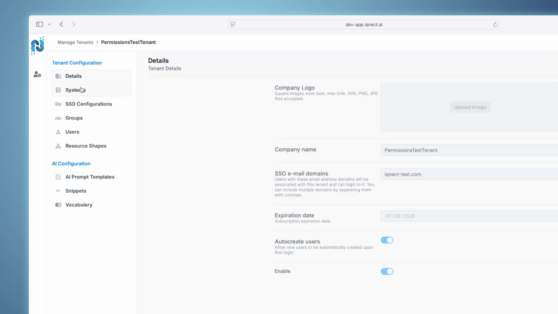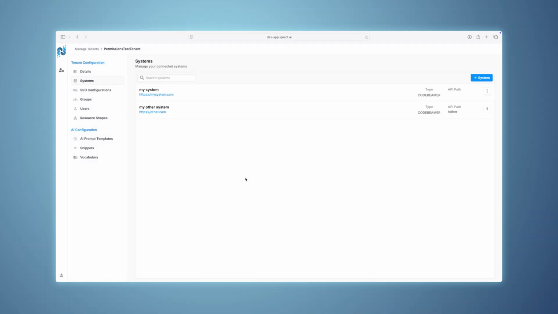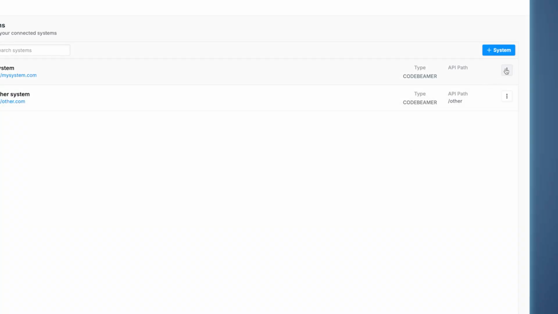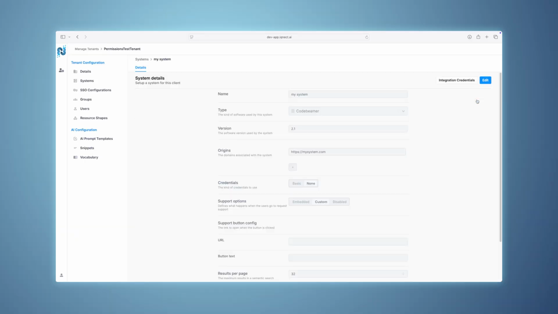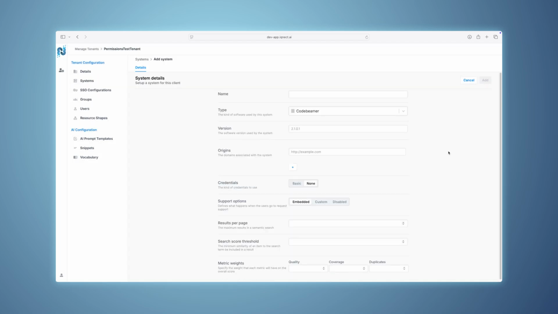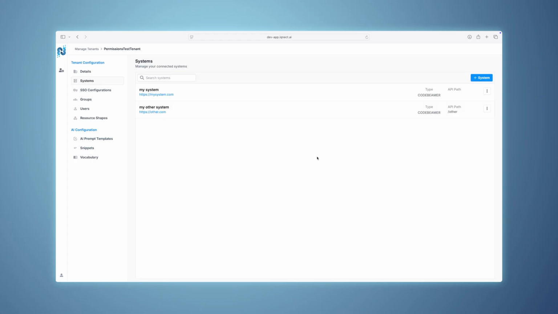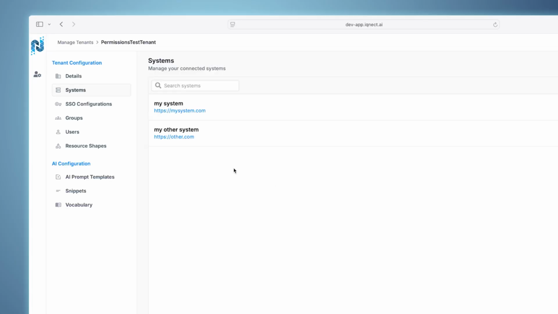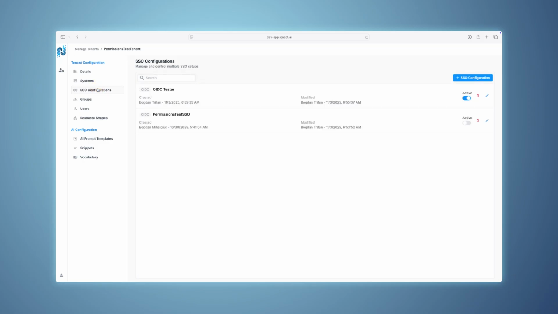The Systems menu shows the Codebeamer system that your tenant is connected to. You can view the configuration options for Codebeamer, edit them, and view the integration credentials. You can also add new systems or delete existing ones. Be aware, unlike tenants, deleting a system here permanently removes it. It's not just deactivating.